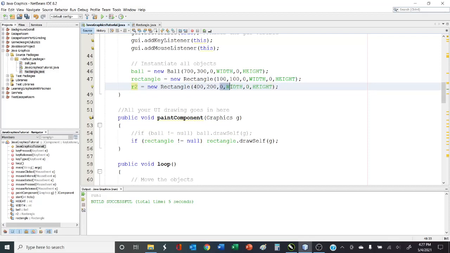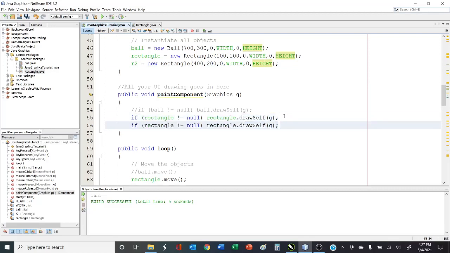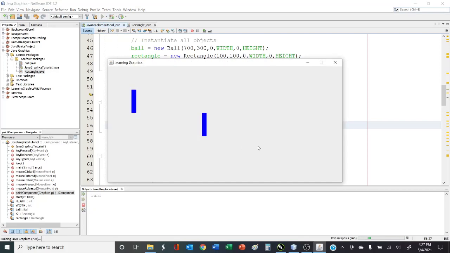Remember, these things here are the boundaries of the screen. So now we have the second rectangle created. We need to actually draw it. So let's copy and paste this code. And we're now going to draw our second rectangle. There we go. Now let's just run and see what we see. And there it is. Here's our first rectangle, and there's our second rectangle.